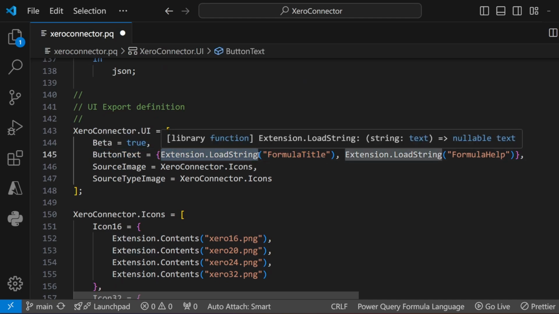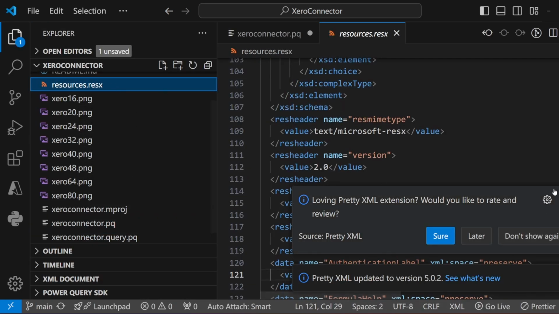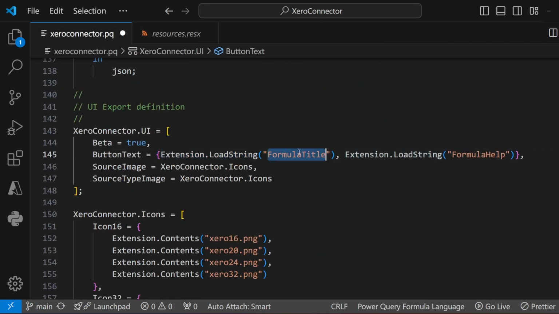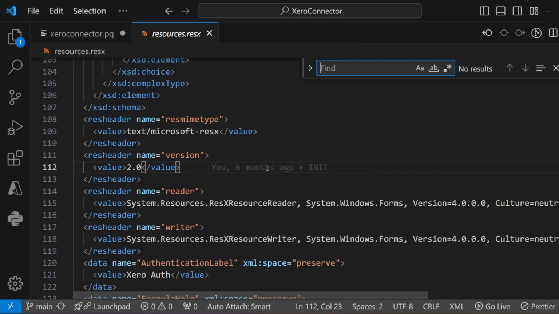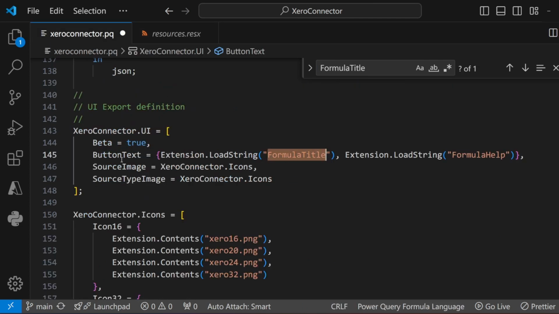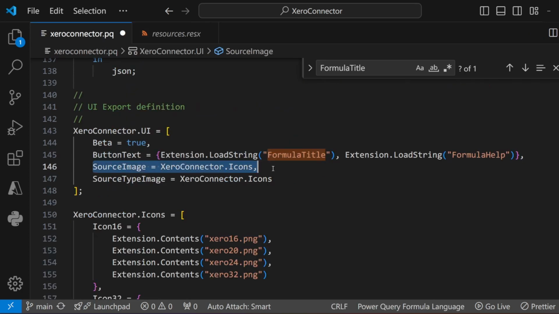Now this Extension.LoadString is actually getting the data from this RESX file from here. So this is another file, not so important, but if we check this FormulaTitle, let me do Ctrl+F and Ctrl+V, we have this DataName, FormulaTitle, and we have this XeroConnector here. So not sure exactly where, but somewhere this text will appear, and it'll show this value, XeroConnector. Then at the end we have the images, so SourceImage and SourceImageType. These are the icons that will appear within Power BI.